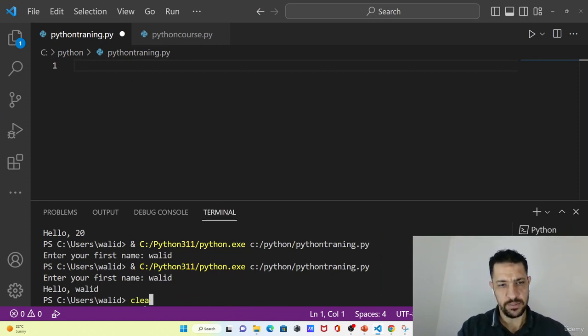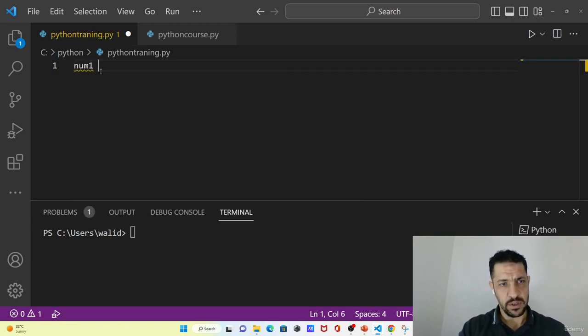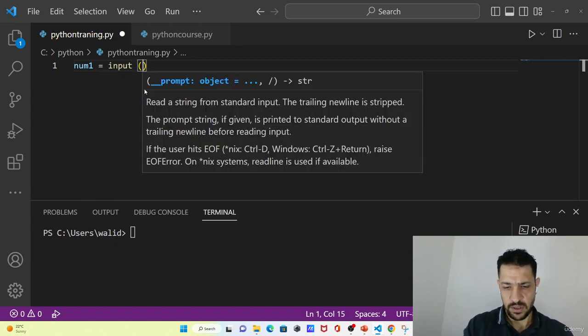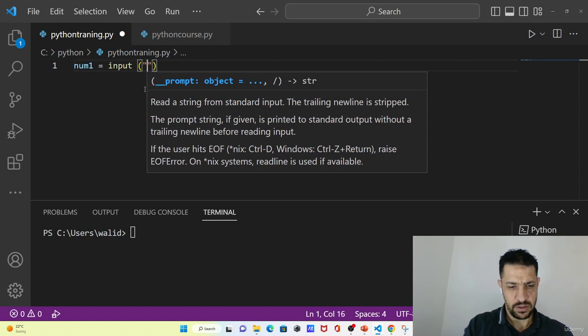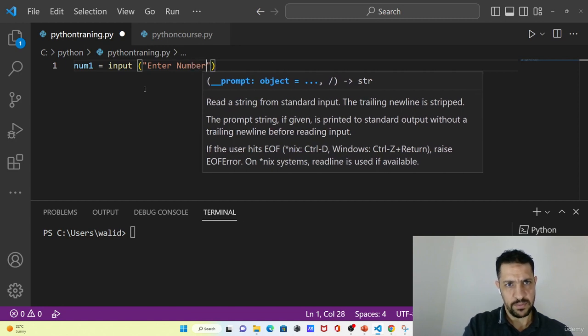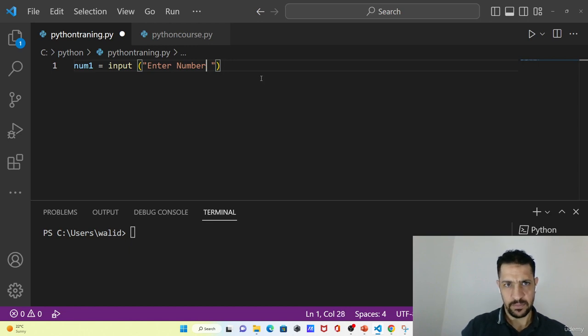I will clear here. And if we go up here, now we would start to create a very basic calculator. Let's say, for example, num1. I need the user to enter a number, okay? The first number, and I will ask the user to enter number. Okay. This is for number one.